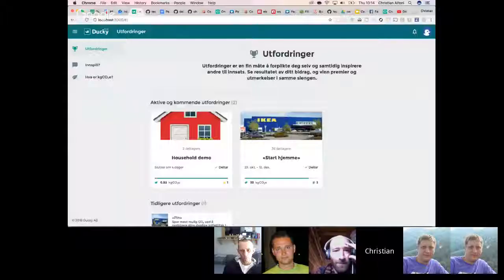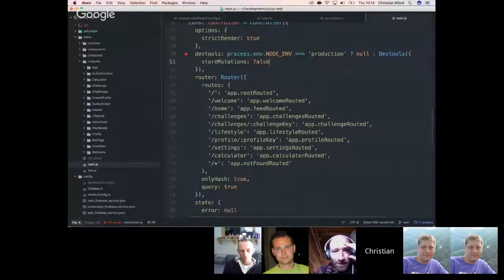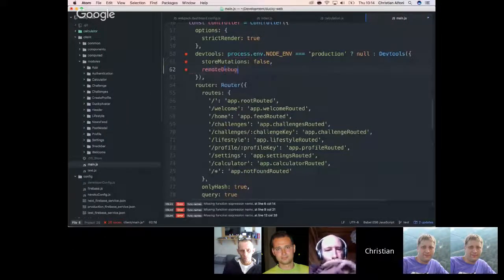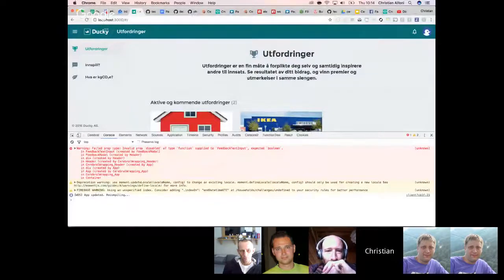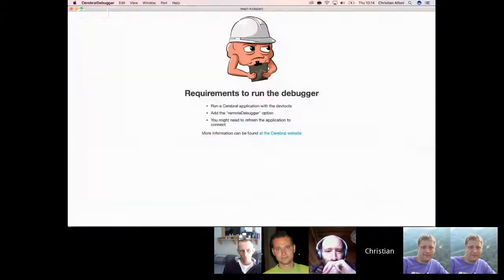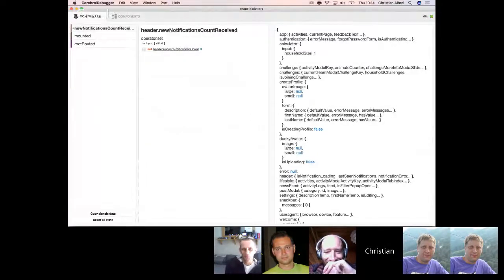This didn't work, did it? Oh wait, I have to add the DevTools. There we are. Remote debugger, localhost 87. See, now it works. Should work. Yes, awesome.